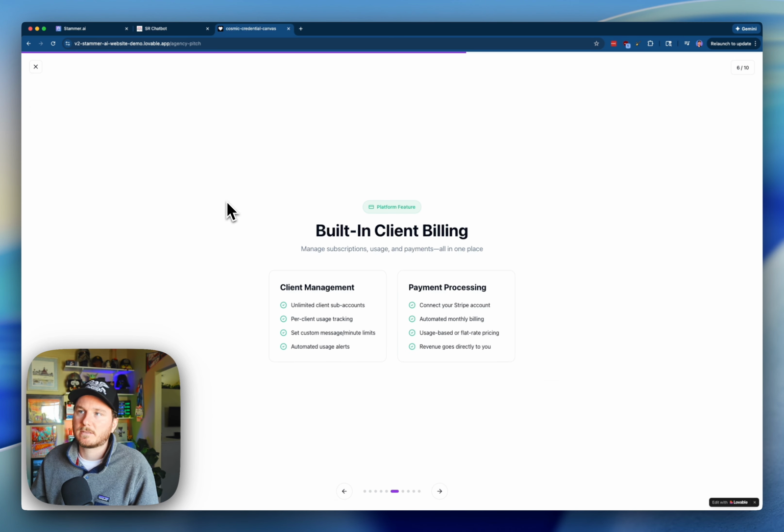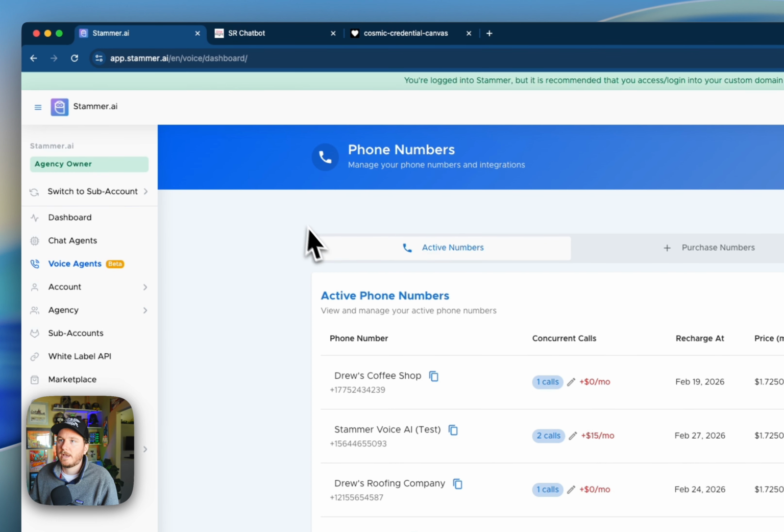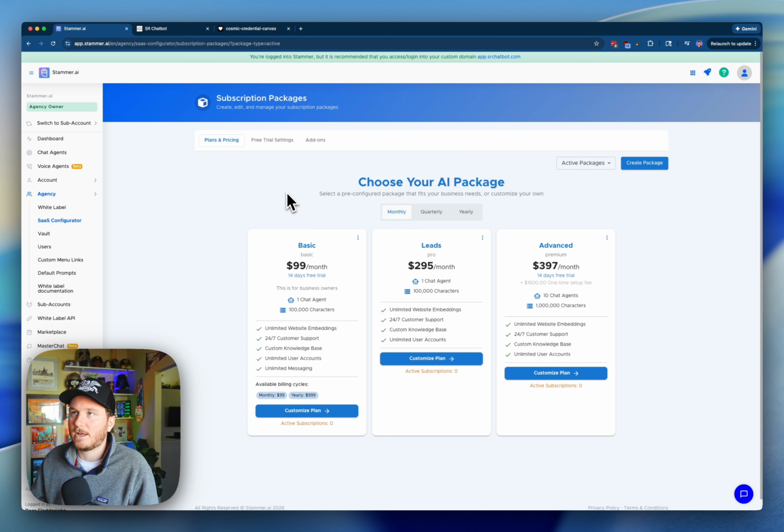So one of the best parts about Stammer AI is we've built the entire billing and payment infrastructure into the application from day one. So you don't need to worry about how to upsell clients or manage usage charges or manage subscriptions or one-off payments and things like that. Once you have your Stripe account connected, you have the ability to edit what we call subscriptions inside of the SaaS configurator. Now, this is going to give you all of the power and control over how you want to structure different packages and sell different subscriptions and pricing to different clients.